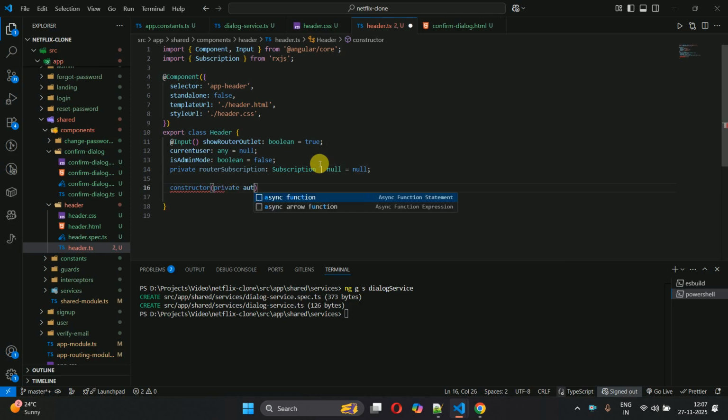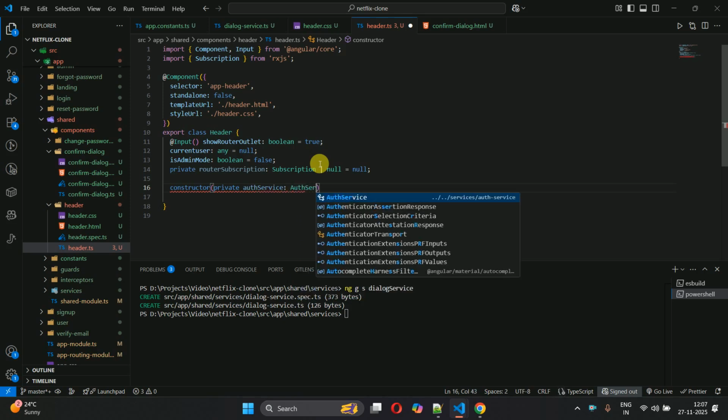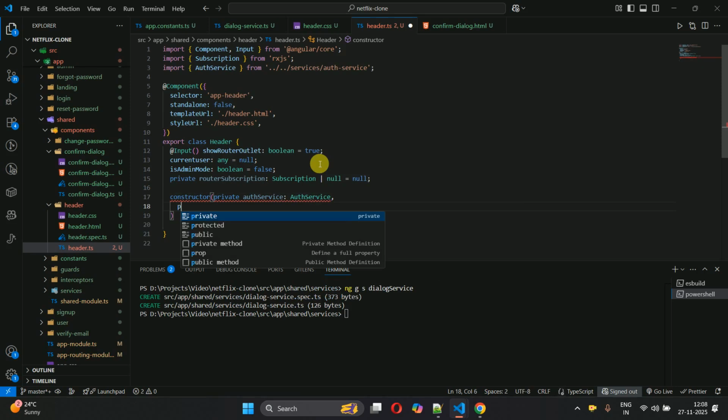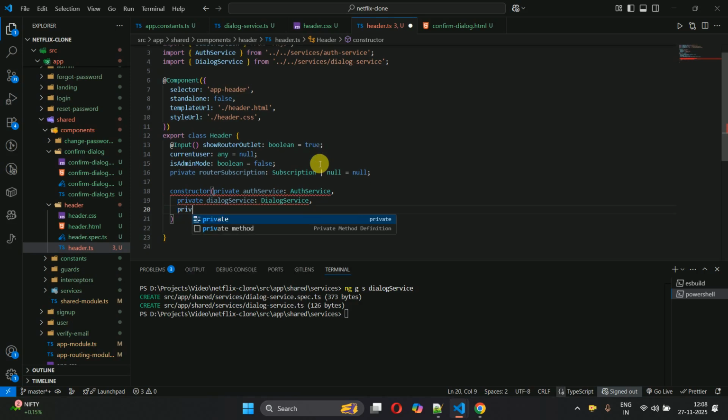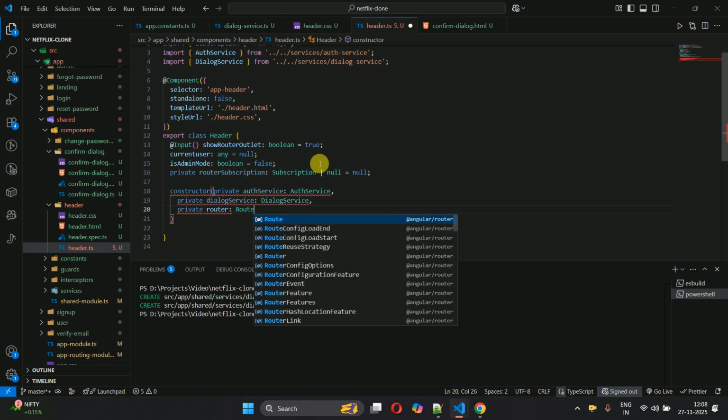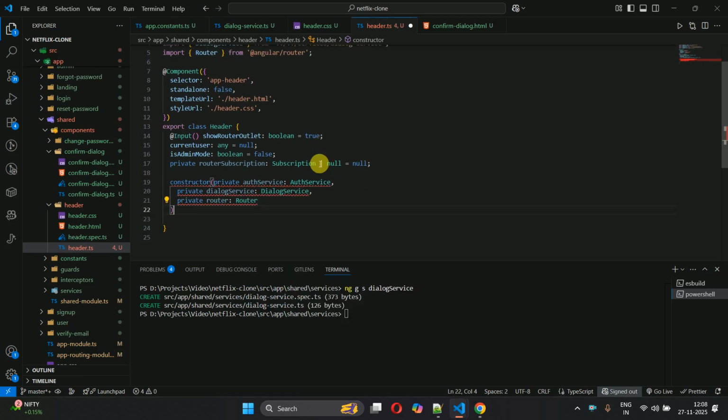So private auth service, and we need to import the auth service, and private dialog service, and the dialog service, and private router, and we have to import the router. Then put a curly bracket outside the parenthesis, and the error will be gone.